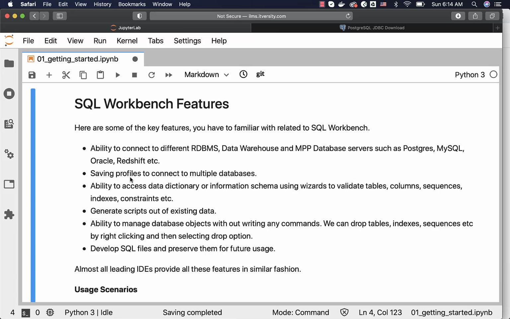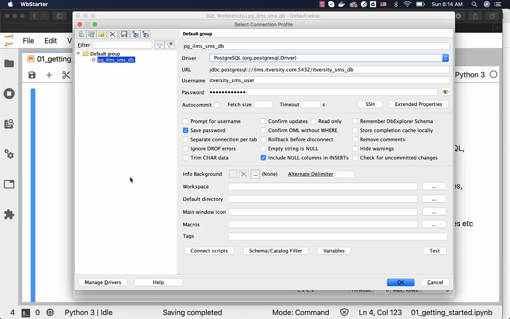Then the second feature is saving profiles to connect to multiple databases. Already we have saved one profile by name pg_ilms_sms_db. You can have as many profiles as you want here and you can even group them, and you should be able to come back and connect to database servers as long as you have access to them. You don't need to memorize the password and other information to connect to the database because profiles preserve all those things. You just need to keep in mind that you named the profiles appropriately and also grouped them so that you can access the profiles quickly while connecting to the underlying databases.